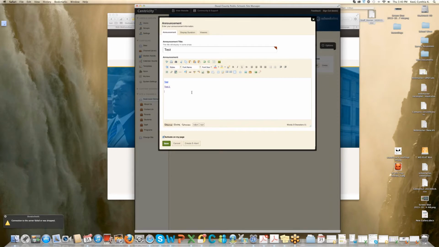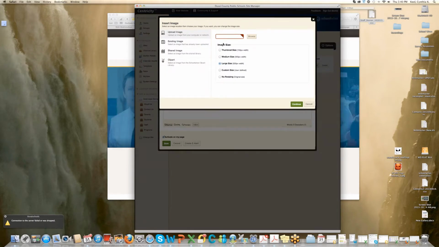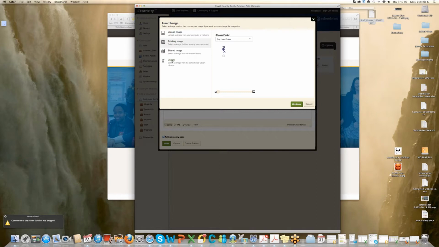What if you want to add an image? Usually announcements shouldn't have an image because remember you already have that slideshow going on, and too many icons or images just distracts from the main one. But if you still want to have a small image, I would recommend thumb size, and then we can just do either clip art or an existing image. So let's just do shared image. Oh, clip art.